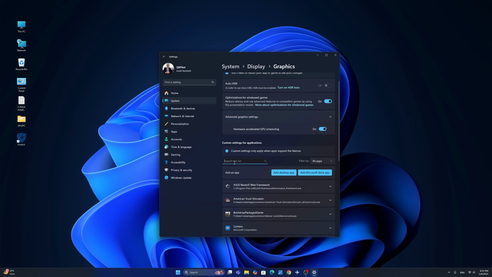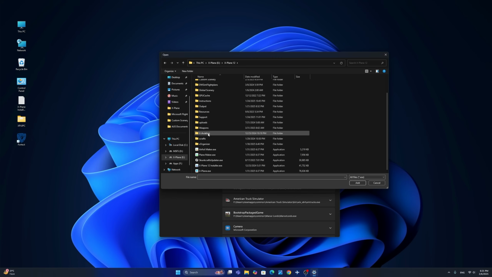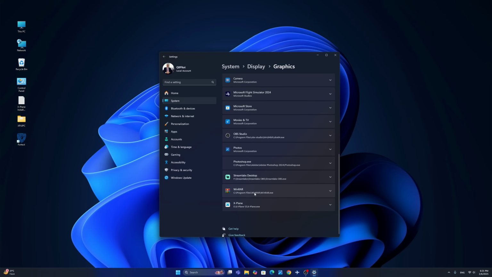From the search bar, we're going to type X-Plane. If you can't find X-Plane in the list of applications, we're going to click on Add Desktop App. Click here, and then we're going to navigate to the X-Plane installation, which in my case is in my E drive, and I'm going to click on X-Plane 12. You're going to select xplane.exe, and you're done. Once you hit Add, you'll be able to see X-Plane listed in the application list.